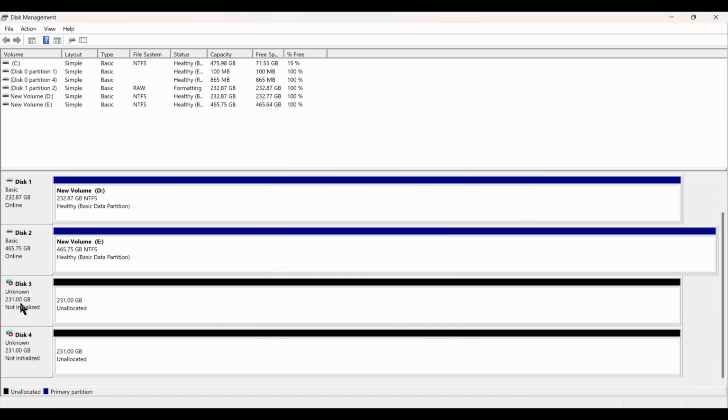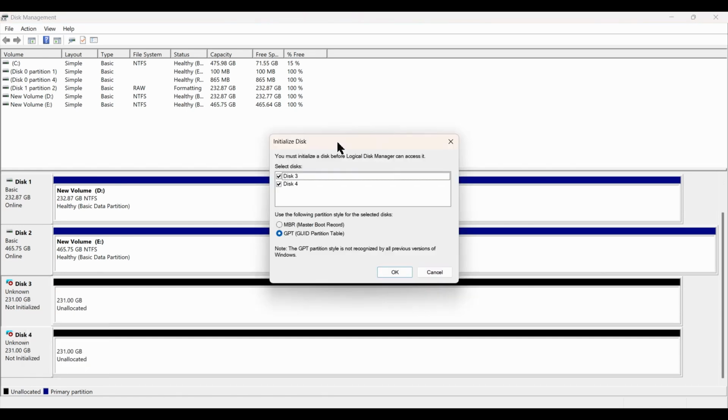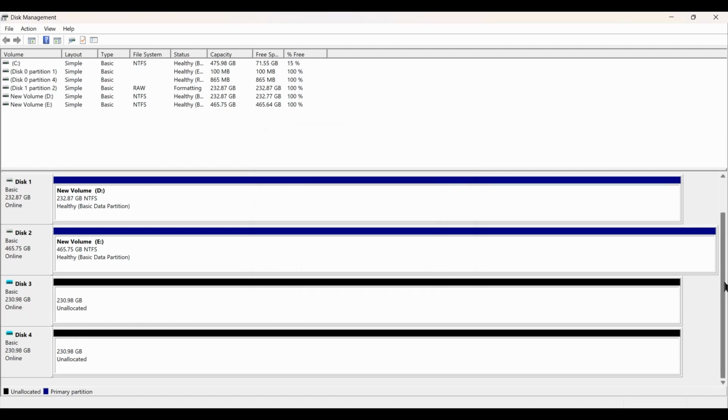So now what you're going to want to do is left click and then right click it and then initialize the disk. So Windows will automatically detect that there's 2 uninitialized disks, which is disk 3 and 4, as you can see right here. Leave it on default GPT and then click OK. So now what we've done is we've created 2 virtual hard disks within our physical hard drives.